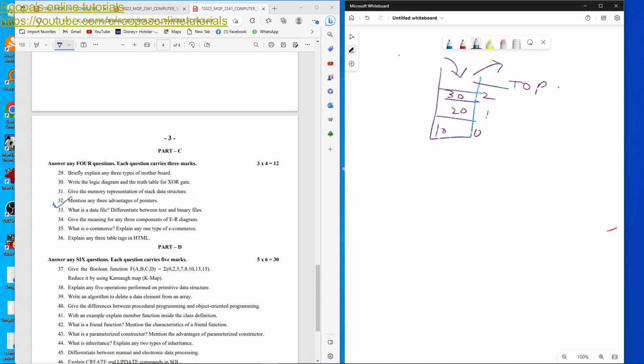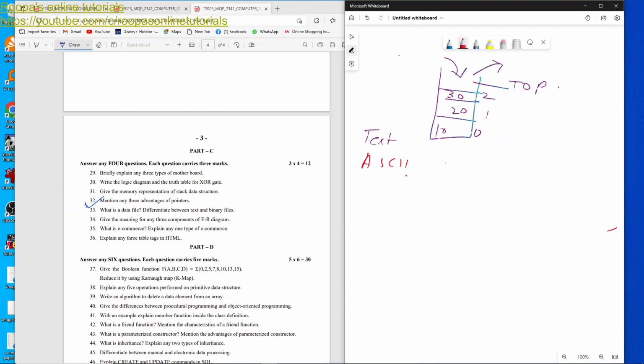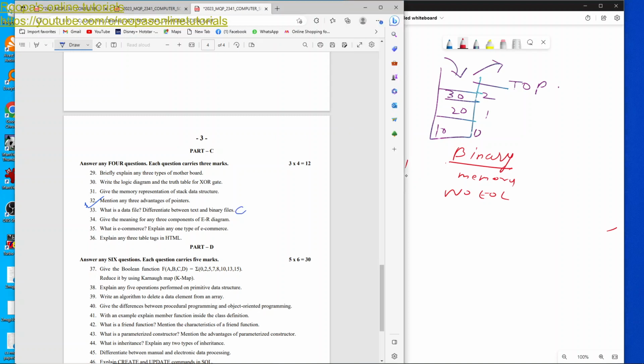Differentiate between text and binary files. Text file you can just write the text file as it contains the ASCII values. ASCII values are nothing but the keyboard characters. And binary file is this. It stores the information in the same format as in memory. And here EOL is required. Here no end of line is required. Okay. So this is the main difference. Go through that. It is chapter 12. Okay. Text and binary file is from chapter 12. This is from chapter 11. And this is chapter 1.